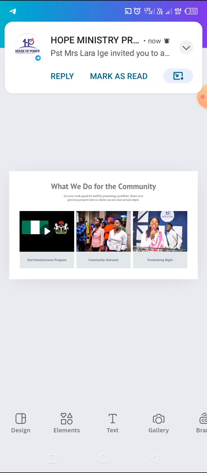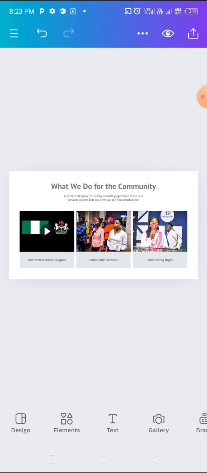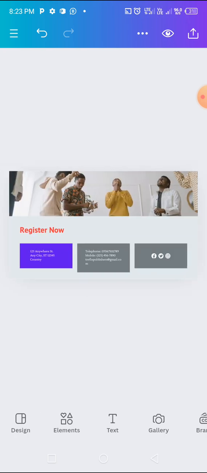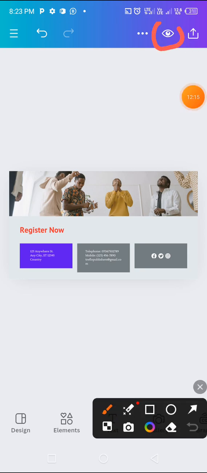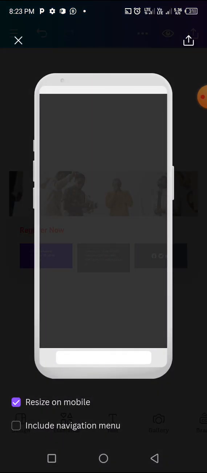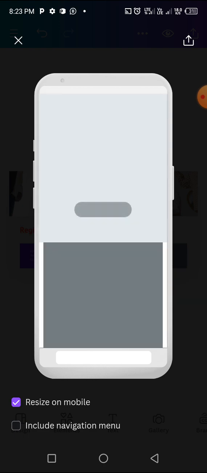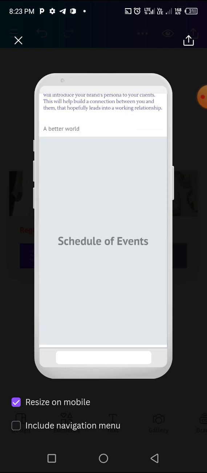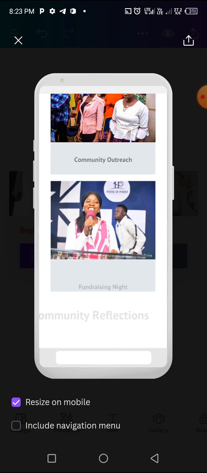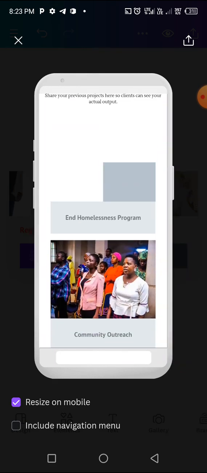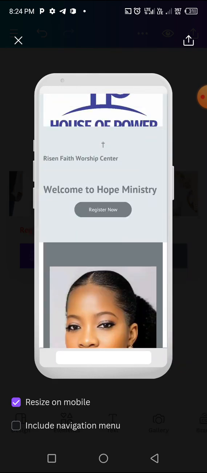So when your website is fully ready the way you feel it is, then you can come to this preview. Look at this eye. This eye is a preview. You can come to this preview to check. Okay, so it's loading. Let it load. All right, so just scroll to check how your website will look if it is on somebody's phone. Can you see?